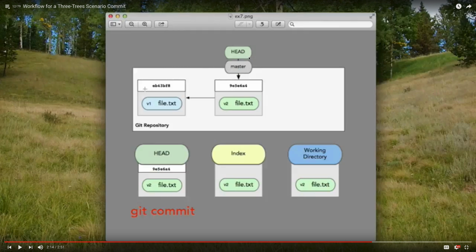So what's the difference between head and master here in this picture? Master is a branch pointer. Head is what moves us around in the entire repository. And when I say entire repository, I'm talking about the repository and all its branches.